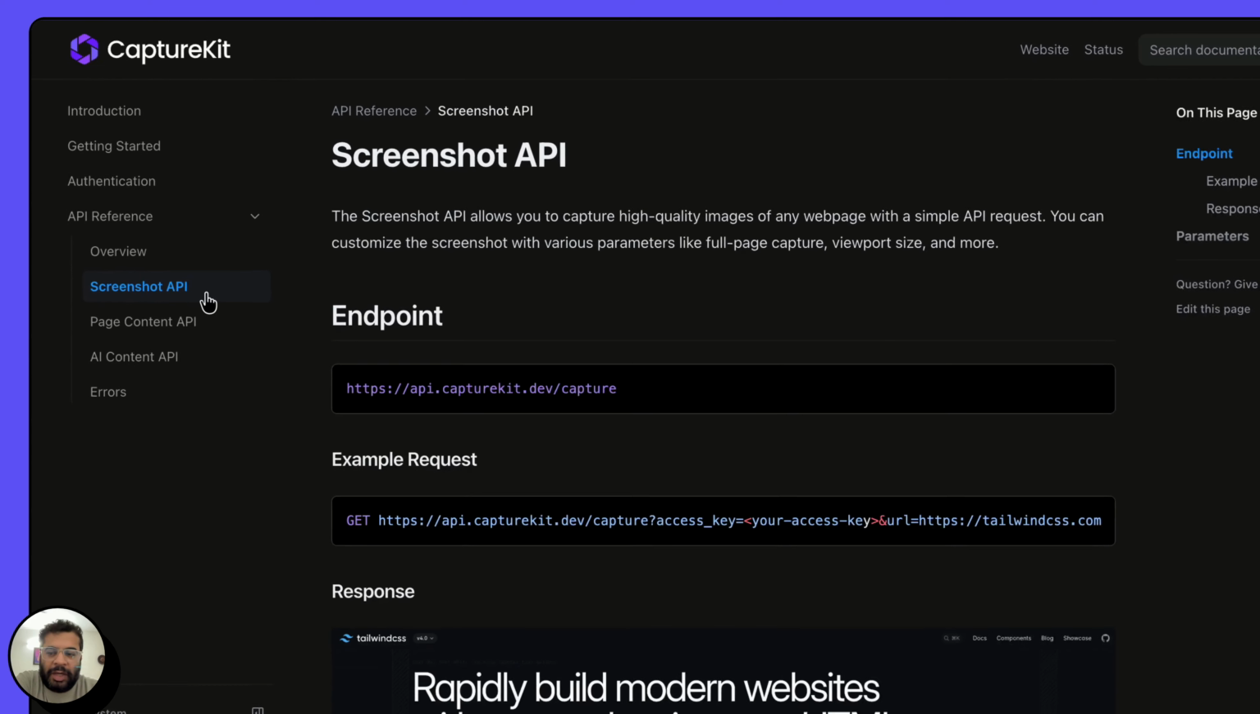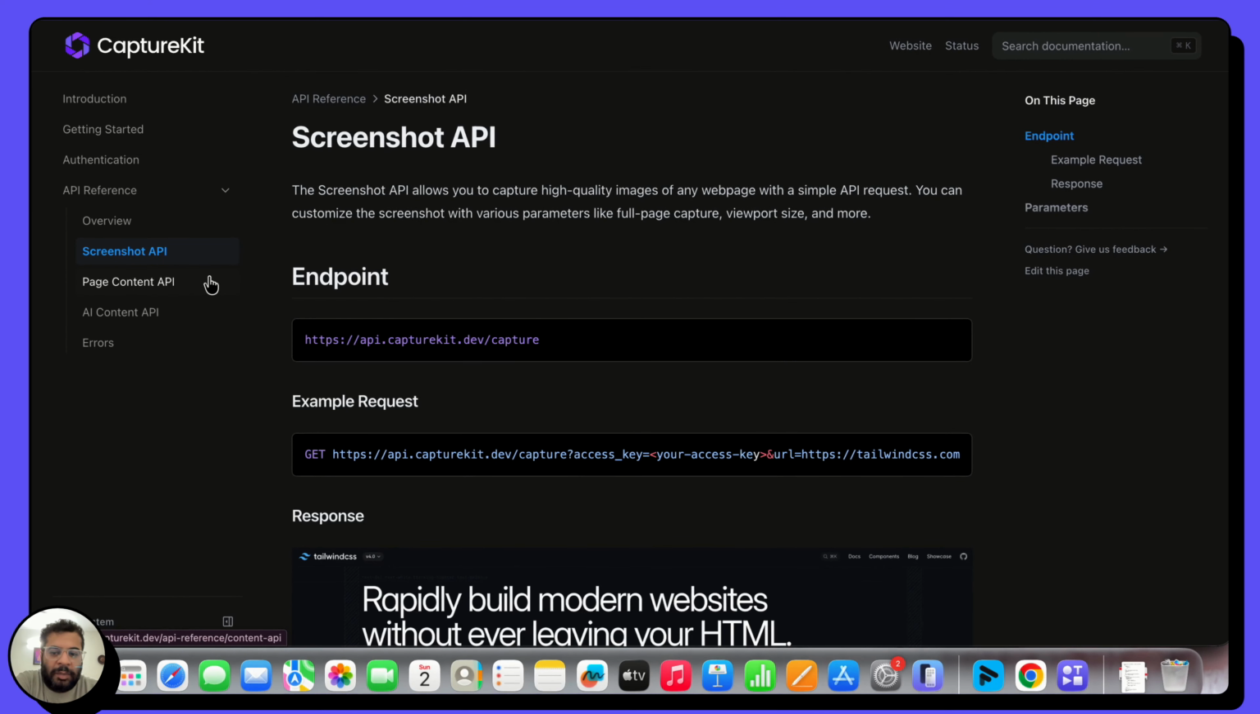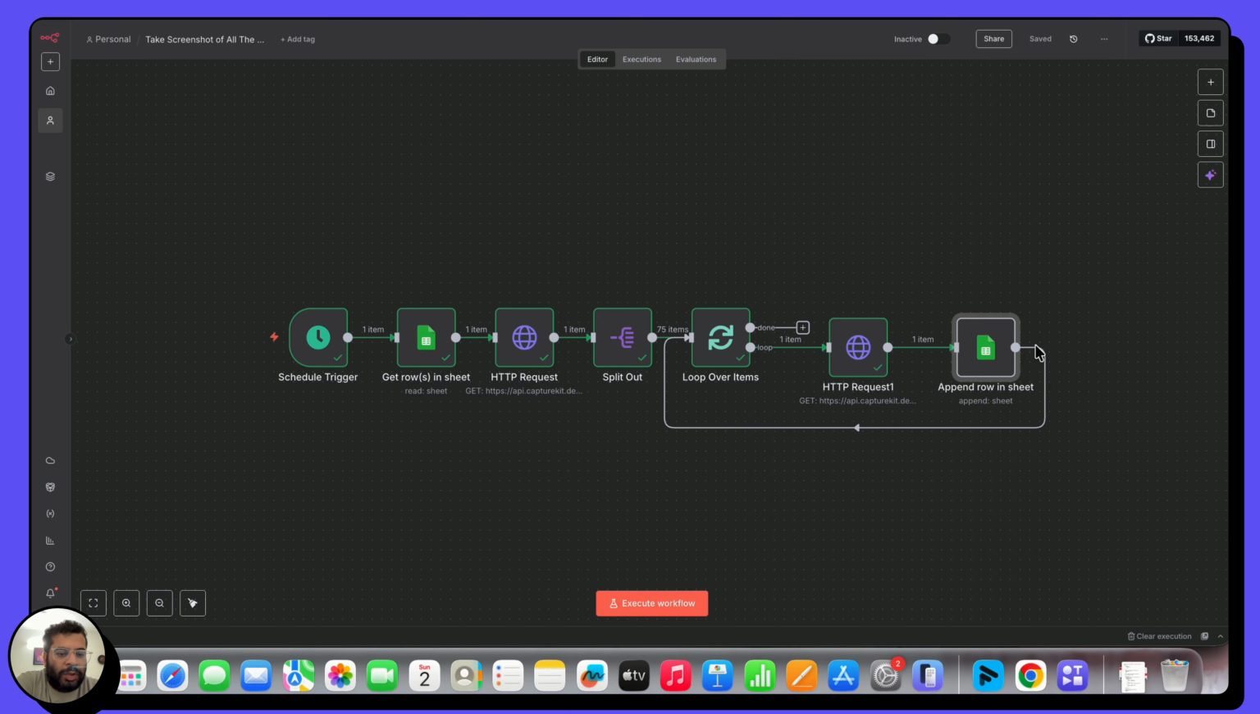This is the screenshot API documentation. This is the page content API, an automation API that we have used over here. There is one more API, the AI content API, but it was not part of this automation, but you can check that also. Finally, you can connect the output of the Google Sheets node to the loop over items node, and this way you can get the screenshots of all the URLs saved in this particular database.